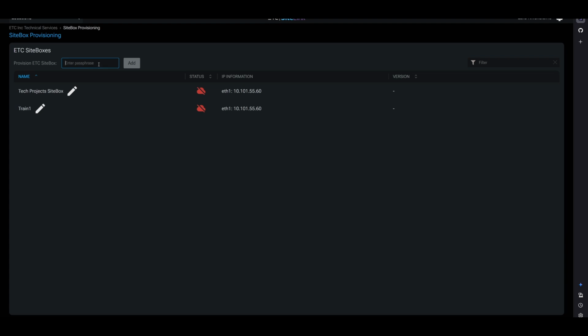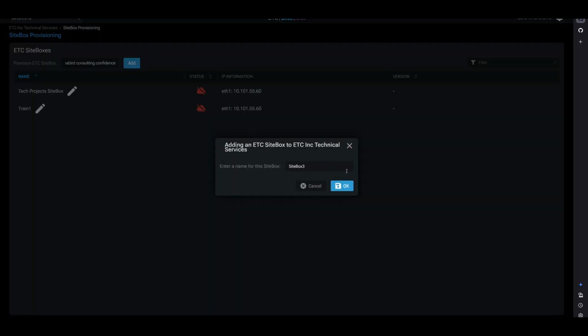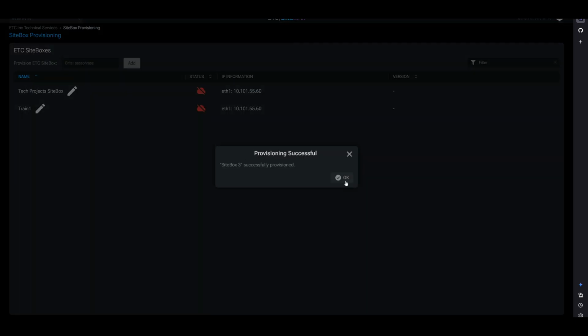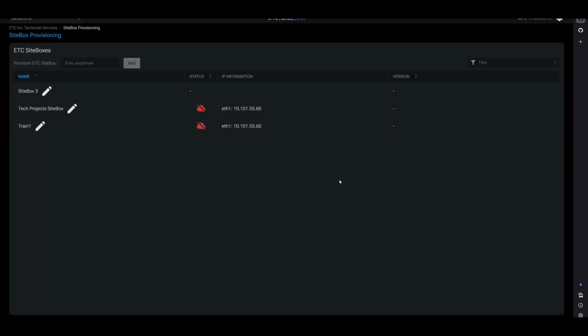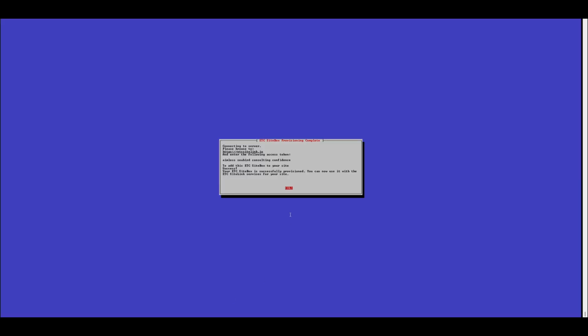So to do that, I'm going to click in this Enter Passphrase box, paste in my passphrase, and then I'm going to click Add. It's going to ask us for a name, and we'll go ahead and see that we are successfully provisioned. If we hop back over to TeraTerm, we'll also see that it shows we have successfully provisioned this box. Now we're ready to start adding devices to our site.